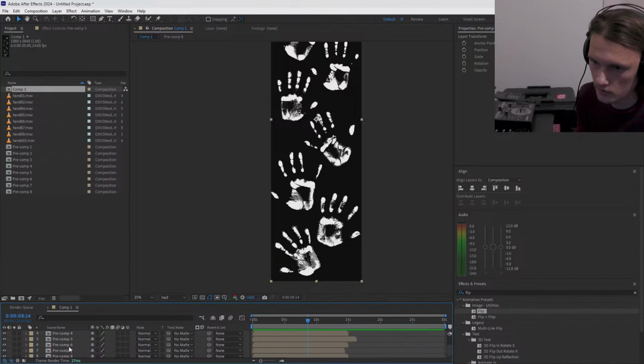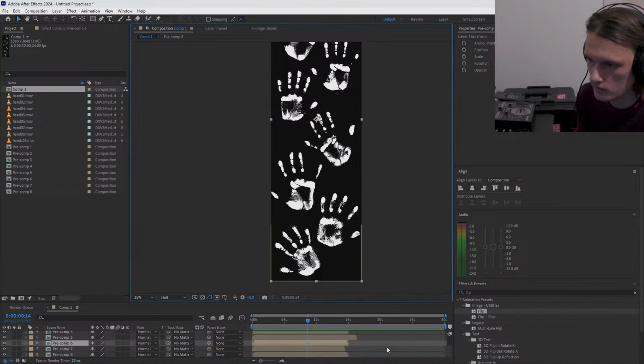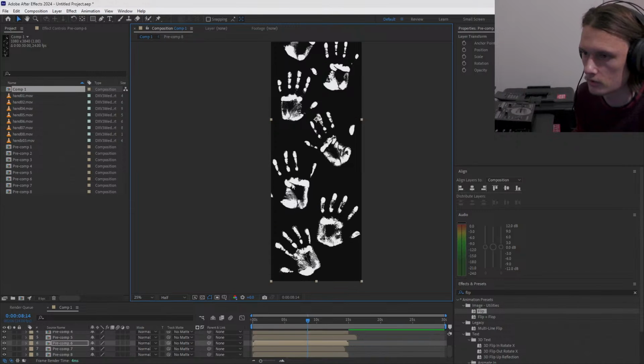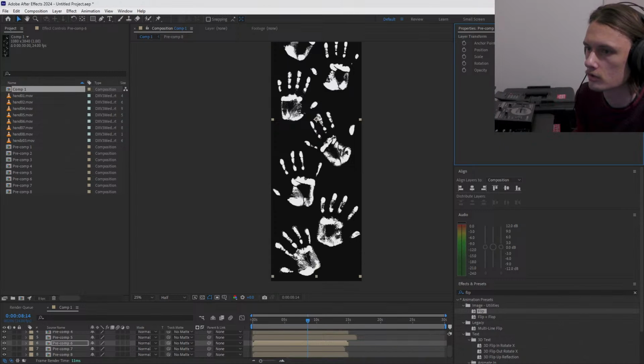Is there any way to change this? Something about this hand. Why can't I select it? There we go. This one. I think I need to make it just a little smaller.